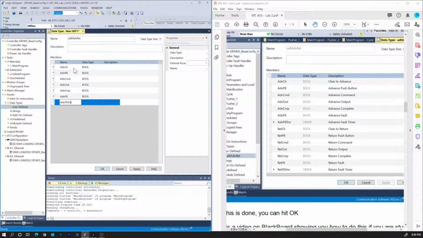Advance fault timer. Okay. So make sure also this is not a Boolean. This is a timer because we're making a timer. Now notice over here, all the advanced stuff and then all this return stuff is exactly the same in the same order as well. It just doesn't have advanced in this part, it has return.